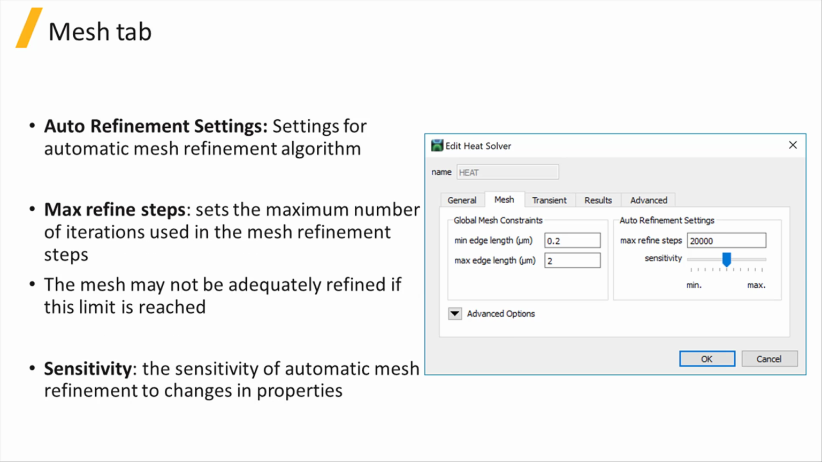memory. Max refinement steps in the auto refinement settings sets the maximum number of iterations in the mesh refinement process. A larger number here means that the solver is more likely to refine the mesh up to the limits defined by the local or global mesh constraints. Local mesh constraint objects will be covered later in the course.